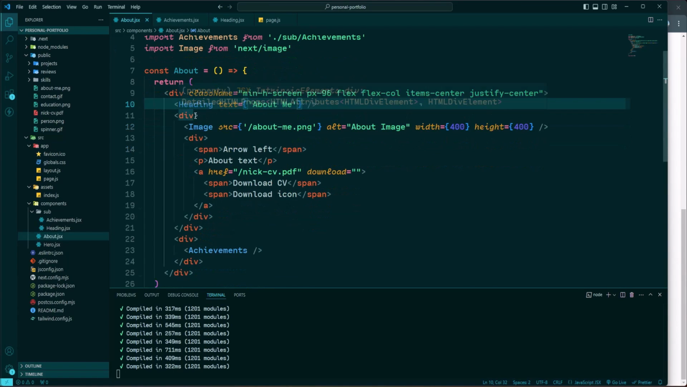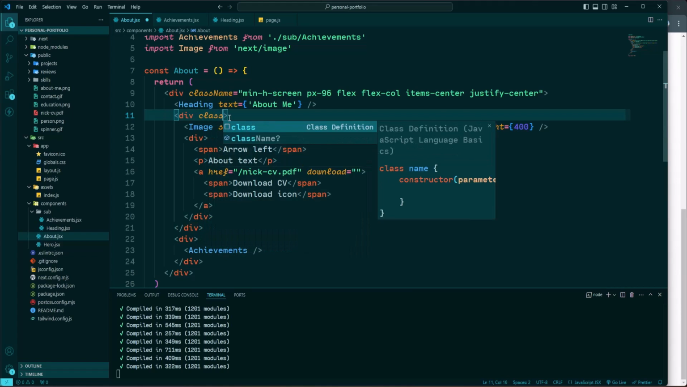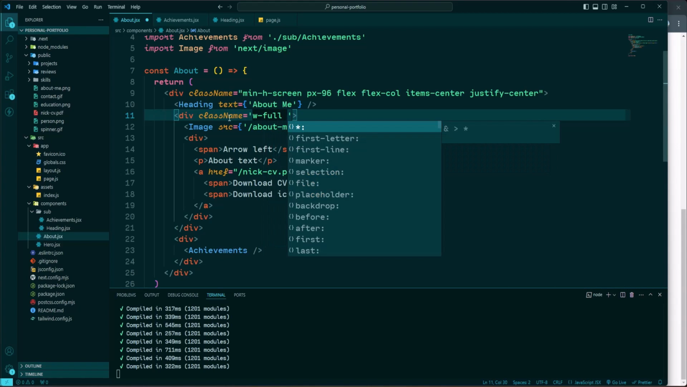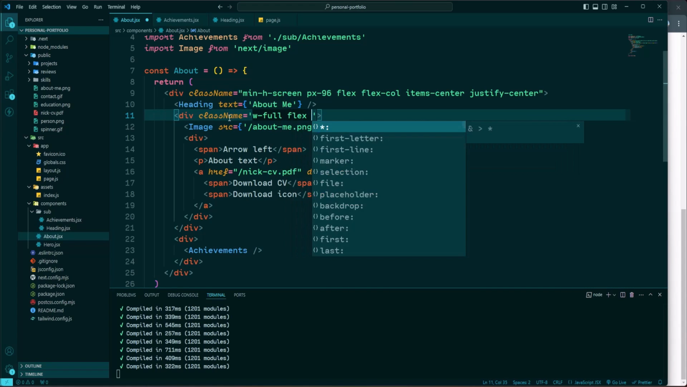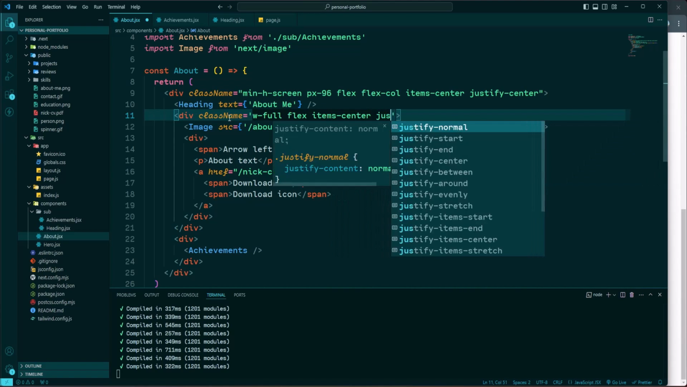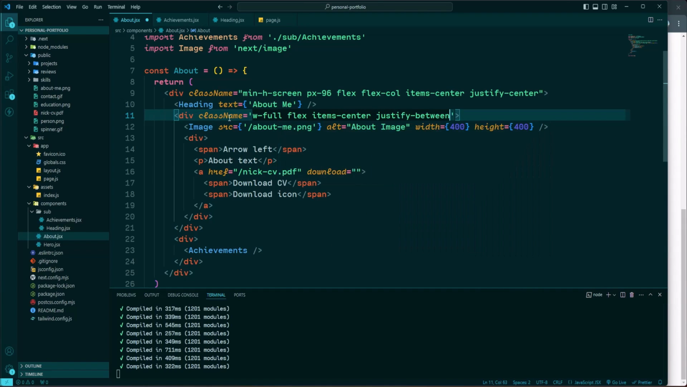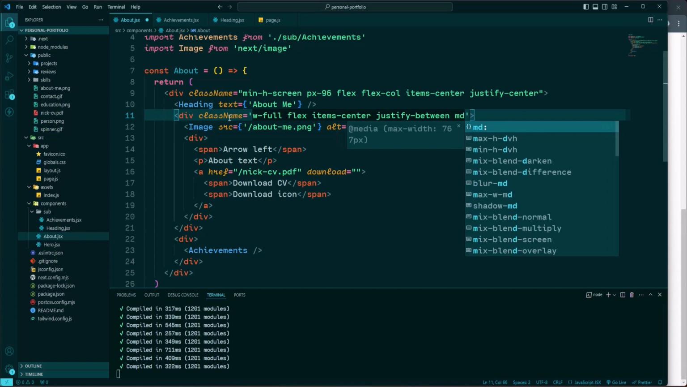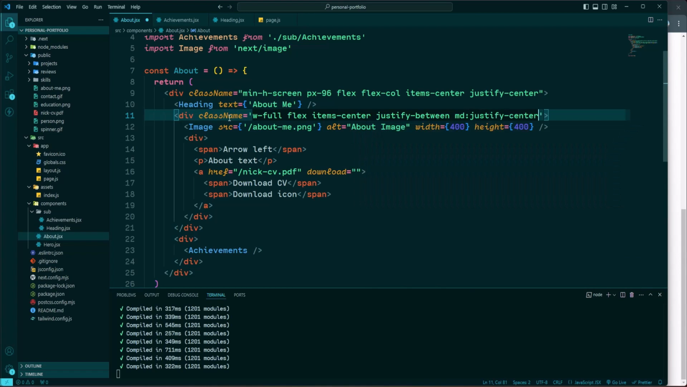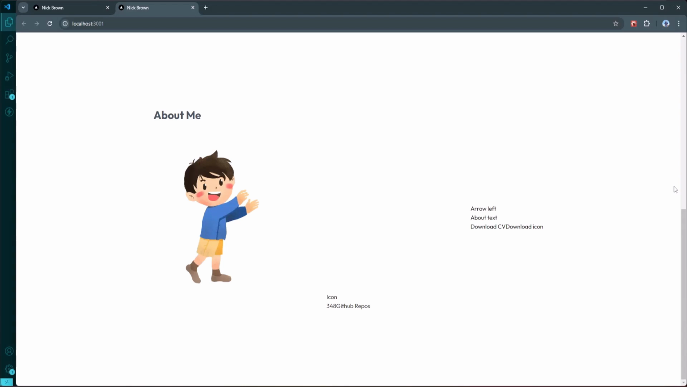After heading, we have div elements, and I'm going to add to this div element some classes. We need width full. It means that width will be equal to 100%. Then we need display flex. And I'm going to place items in the center. As for the justify content, it's going to be between. And also I'm going to add here class name for medium screen sizes. We need empty. And in case of empty breakpoints, we need justify to be centered. All right, so as you can see, the layout is slightly changed.